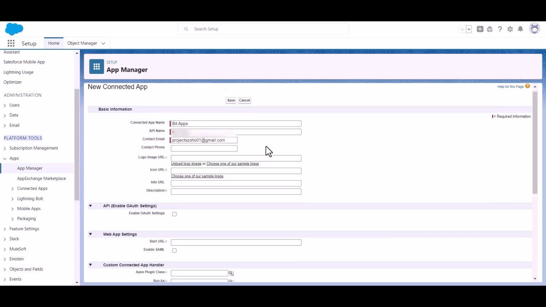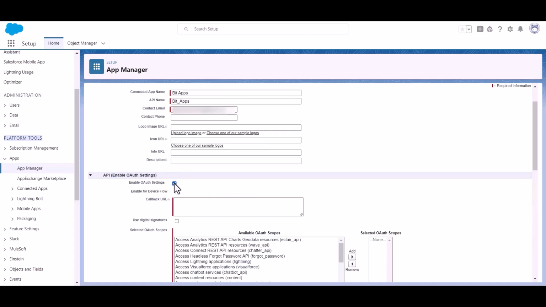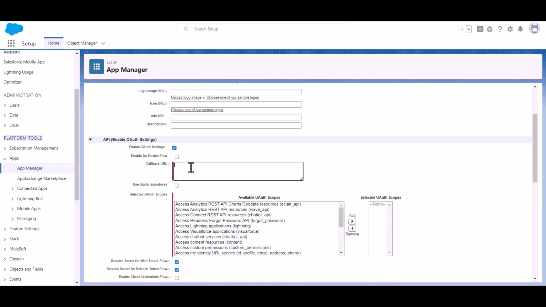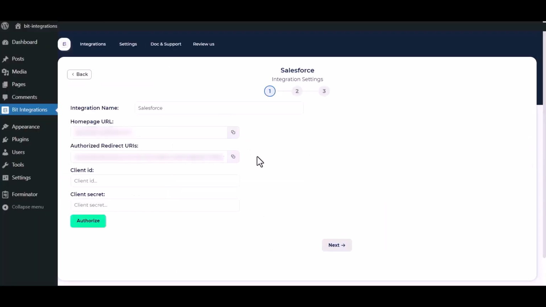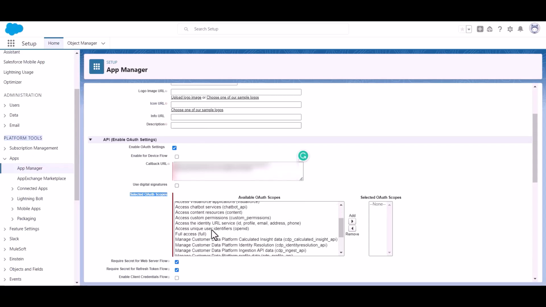Now scroll down. Enable API OAuth setting? Please enable it by checking this option. Now go to your integration setting. Then copy the authorized redirect URL and paste it here. Now here you have to select the OAuth scope, which is full access. Now click Add.